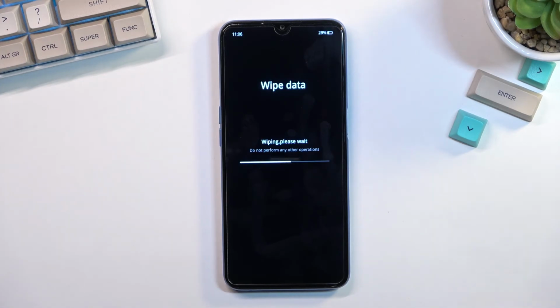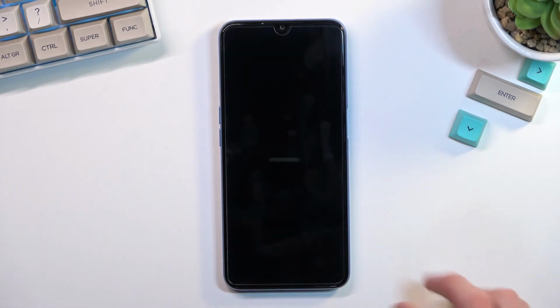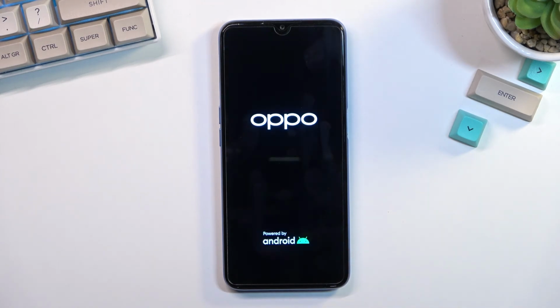Now this will most likely take a couple minutes to finish up, so just be patient. Once you click on OK, it will continue the process in the background, which, like I said, will take a couple minutes, and once that is finished, we should be presented with the Android setup screen. So I'll be back once that is visible.